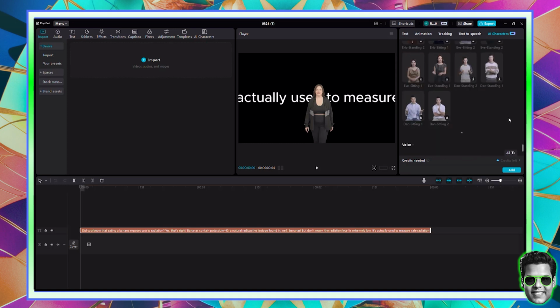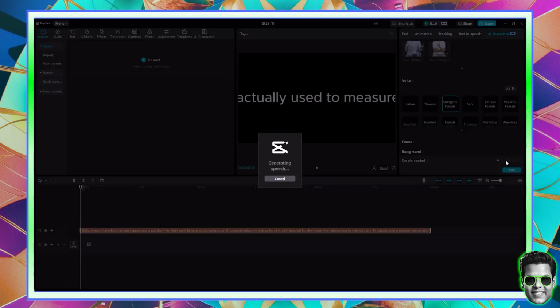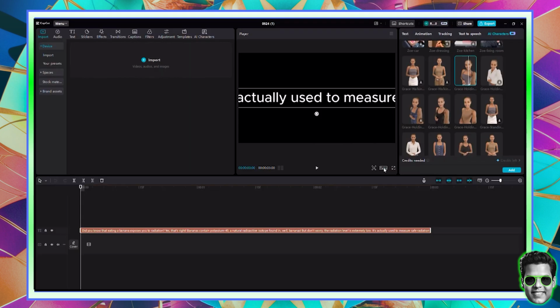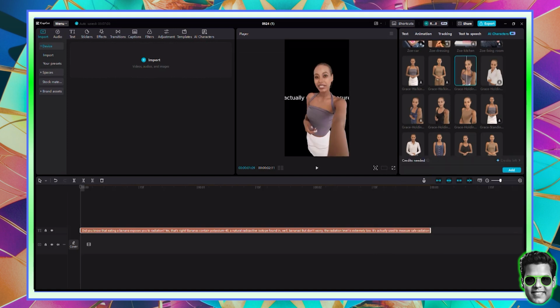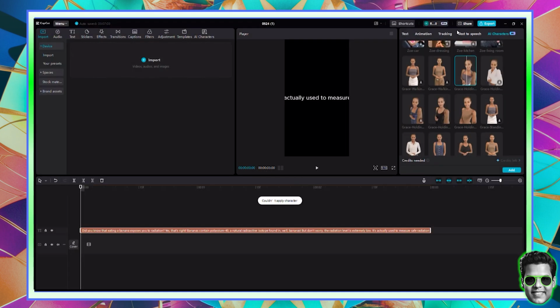Let me scroll down. Yeah, I'm going to have to go with energetic voice. All right, let me actually try switching the ratio to 9:16 and changing the character again. And I'm going to click add, and hopefully this time around this is going to work. If it doesn't, I'm just going to go to text-to-speech. Yeah, so it couldn't apply the character.